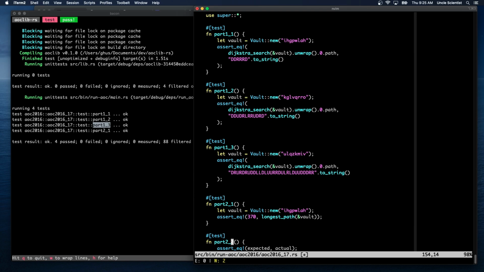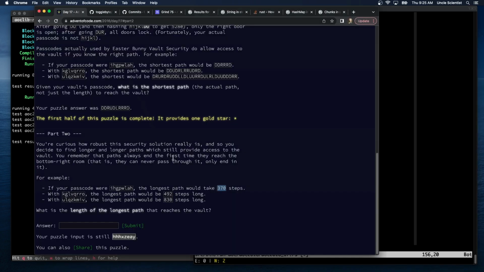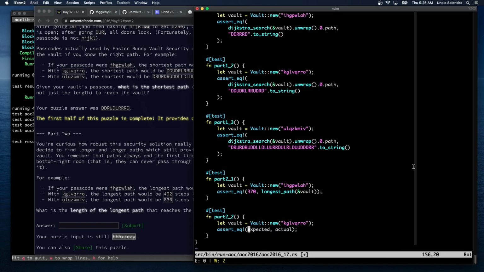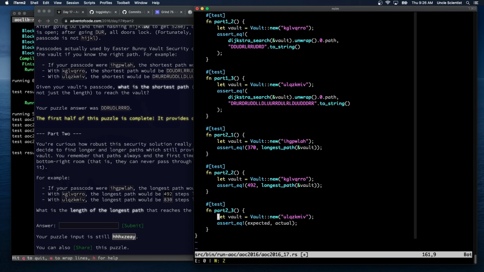Part 2.2. And it's this thing here. And we're going to say, what are we expecting this to be? 492. 492, longest path of vault. And see if that passes. It does? Okay, so I think we should be confident, but I'm going to put this one in here anyway. Part 2, 3. And then we just do this. And this should be 830.